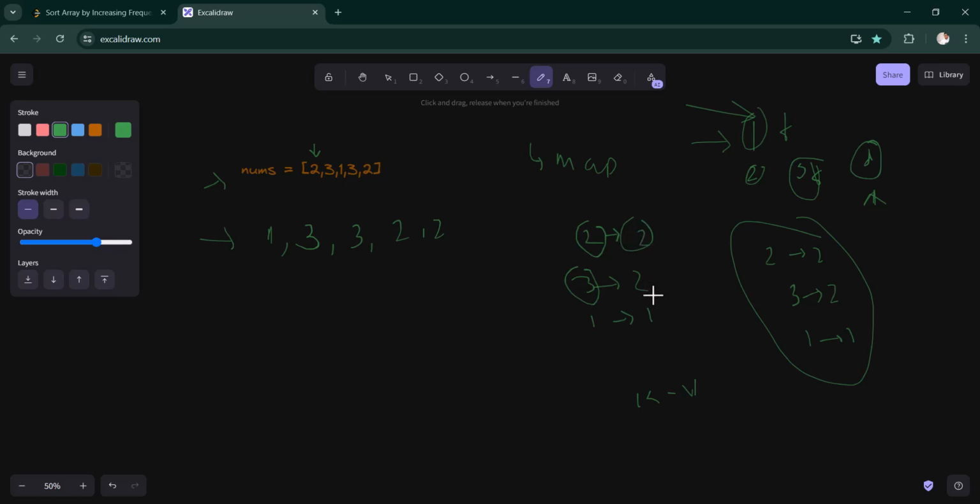Okay, so this is done. Now we have the frequency. Now what we can do is sort this array on the basis of this map, because this map contains the frequency and we have to sort on two parameters: first on the basis of frequency, second, for the same frequency, in decreasing order. So we can sort this nums array on the basis of this map frequency chart.